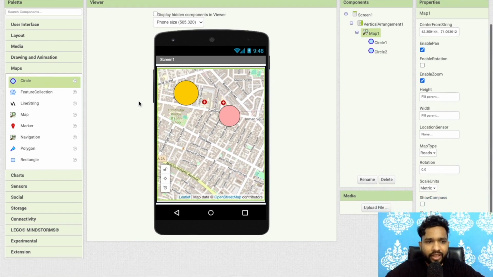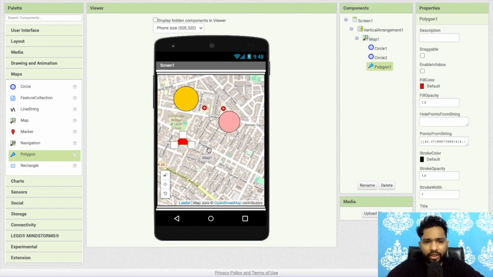Now as you can see, there is one more here. There is polygon. See this one. So drag and drop this. Suppose you want to cover the college area, and your college area is definitely not a circle. It can be a rectangle or maybe another type of shape. So how can we do this? That's the easy way to use polygon.